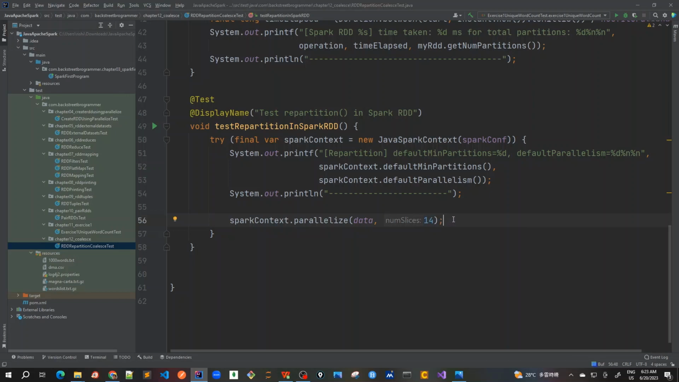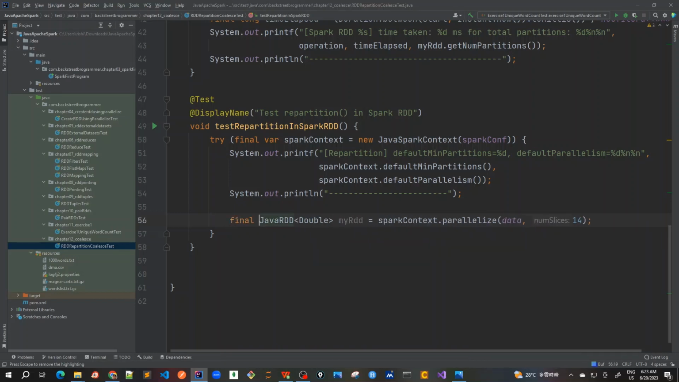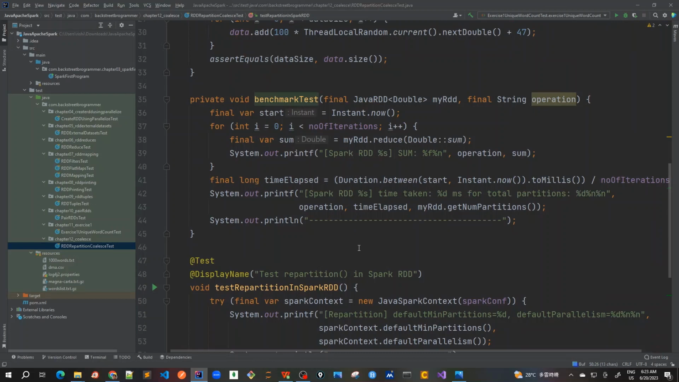Okay, so once we do this, Control-V, and then we will store it like my RDD, and then I will use final here. So we created an RDD here, and let's call this benchmark test. In the benchmark test, I will be using my RDD, and then I will pass the operation, which is the repartition. So the benchmark test will go here with this RDD that we created with 14, and then it will do this operation and benchmark how much time it took.